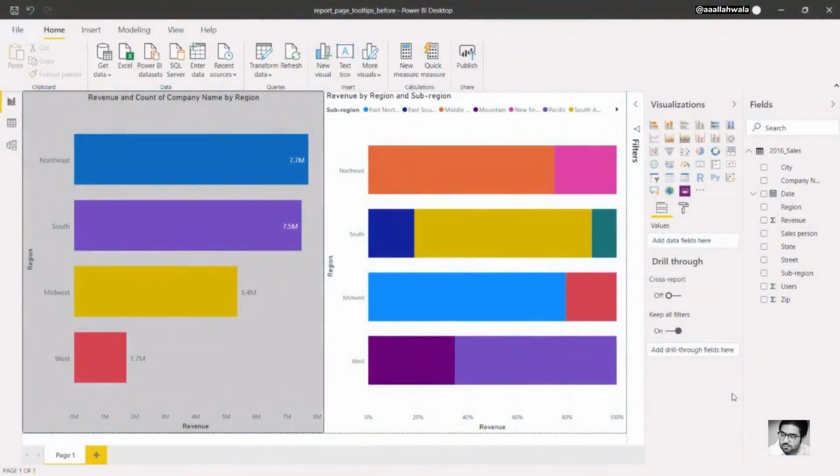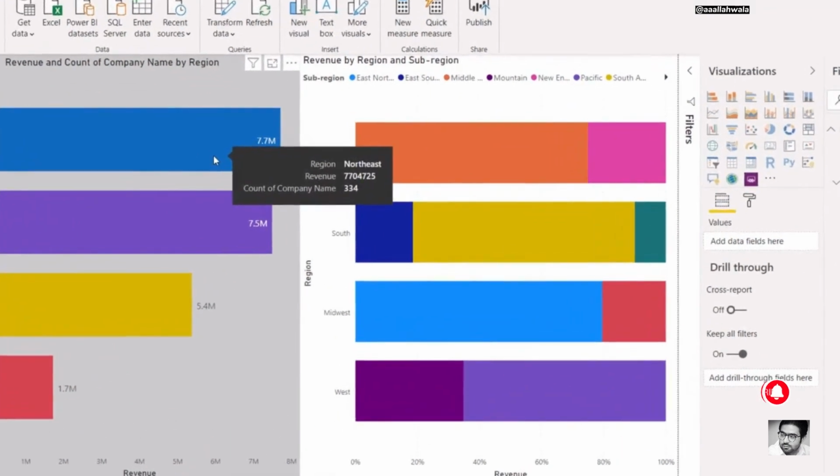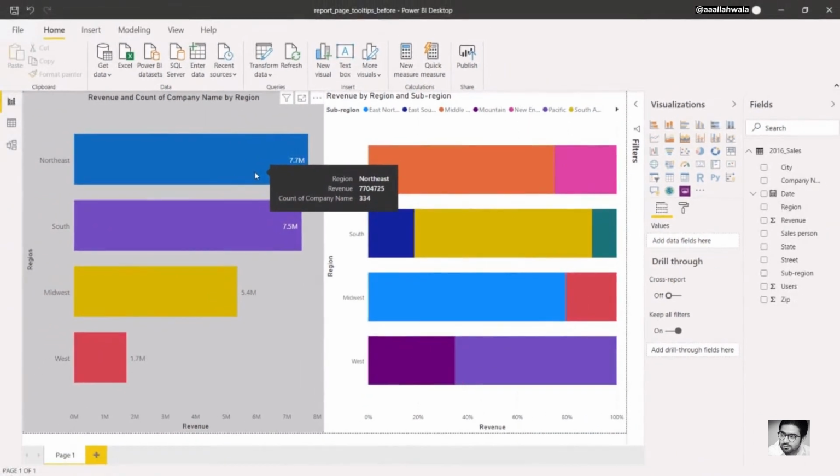Previously, we saw how to add fields to the tooltip for a clustered bar chart of revenue by region. If we mouse over one of the bars in this chart, we can see the name of the region, its revenue, and the number of customers in the region. This information can be useful, but it's currently just a set of numbers, and it's not very visually appealing.